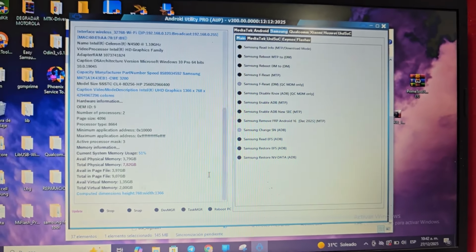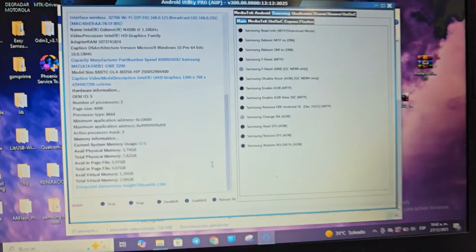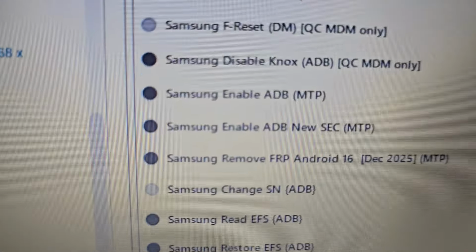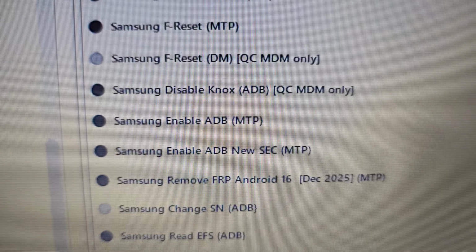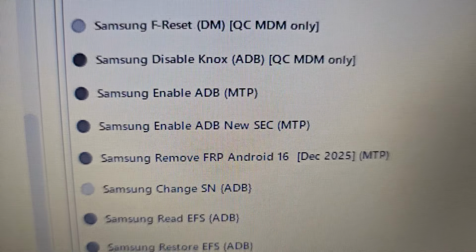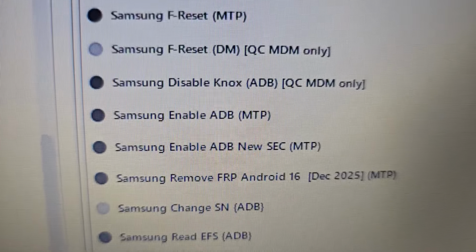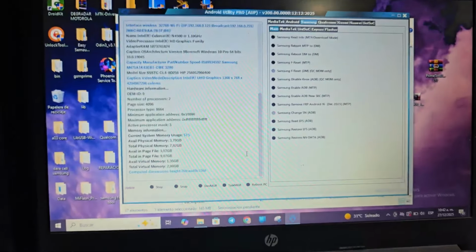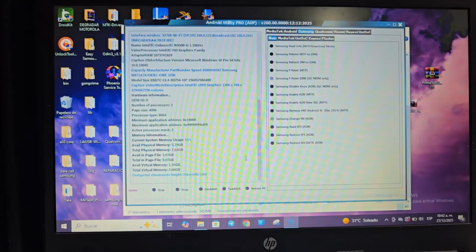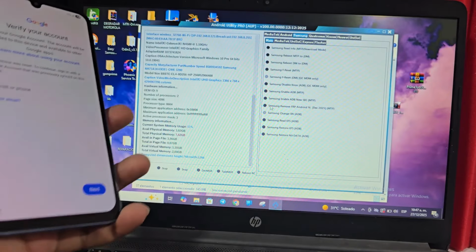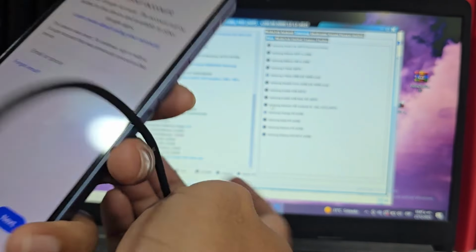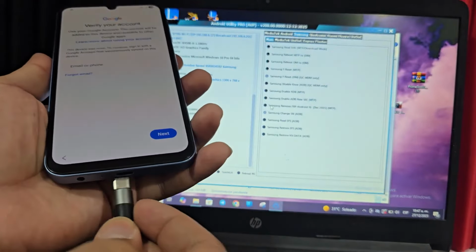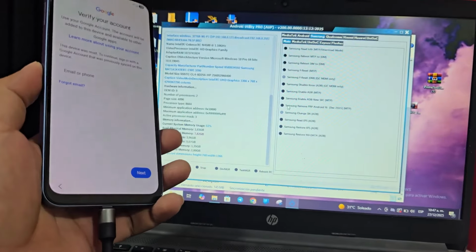Here we have our device. Our tool, and we're going to use this section that says Remove FRP in your latest version of Android. Here it is. Having said all that, what we're going to do is connect our phone. Let's connect our device. We connect it. We connected it. It's fully connected now.